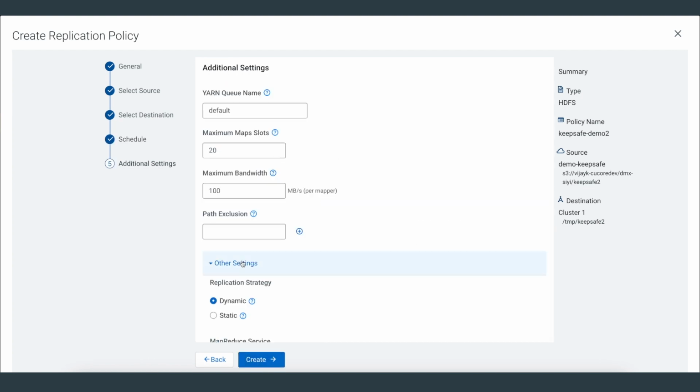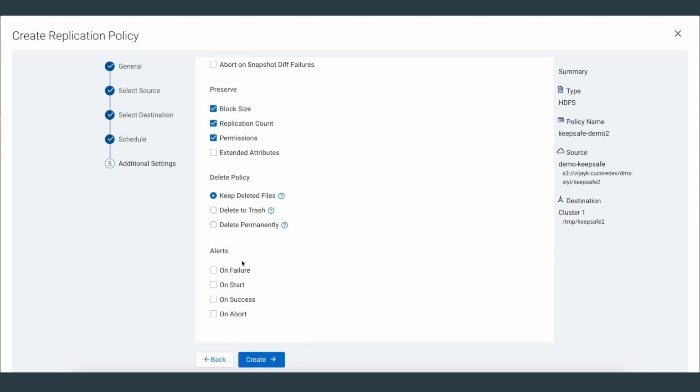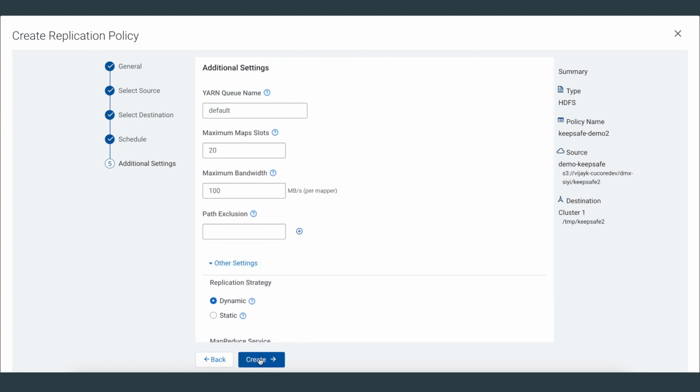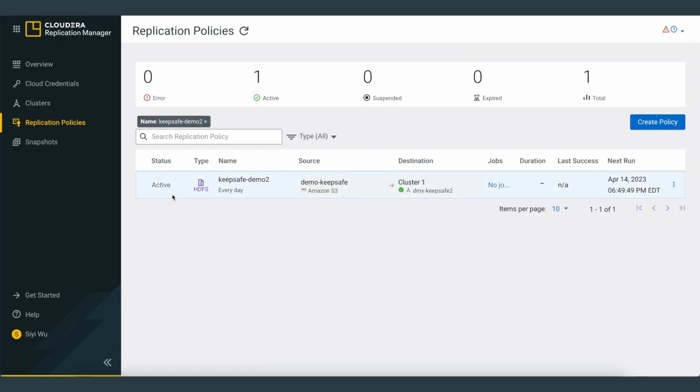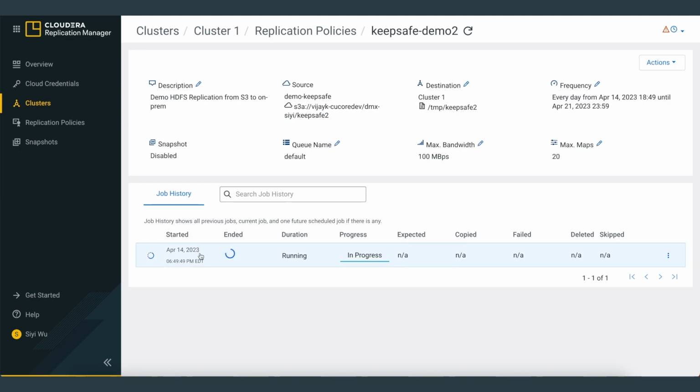And click Next to change necessary options in the Additional Settings page. If not, just leave them as default. Now we have finished all the steps, just click Create. Thus, we successfully create a policy to move the data back from the S3 bucket to on-prem.